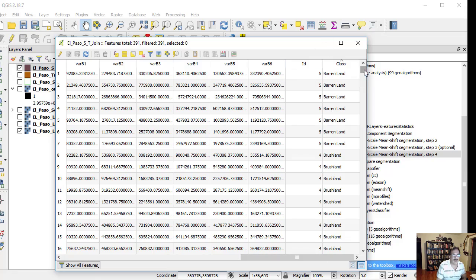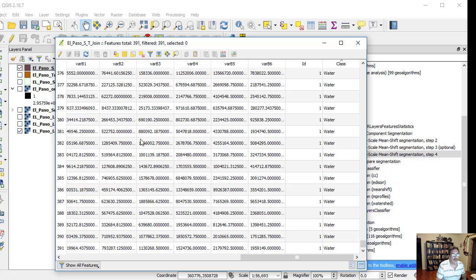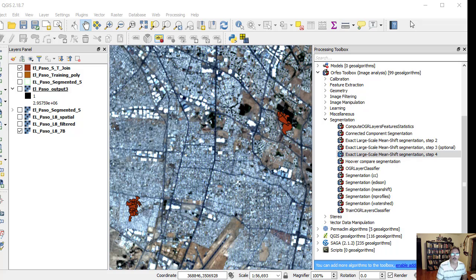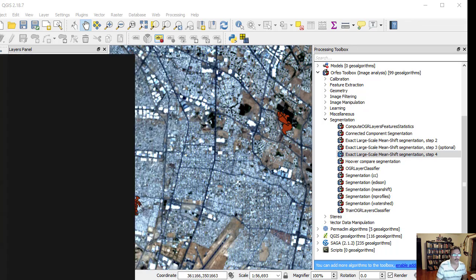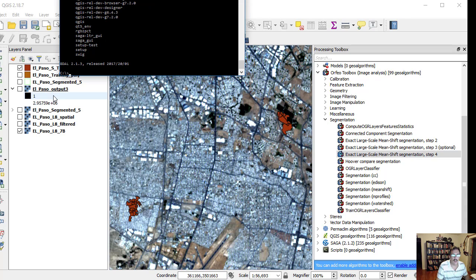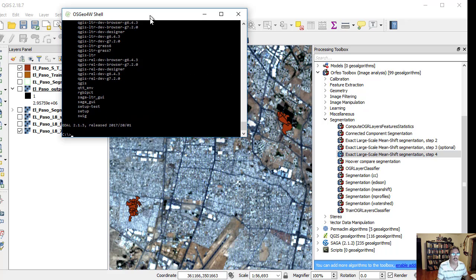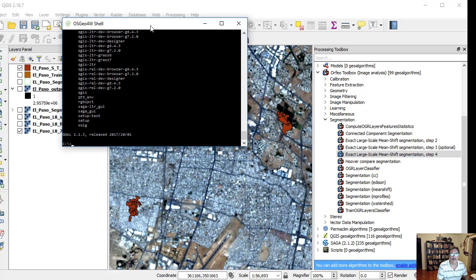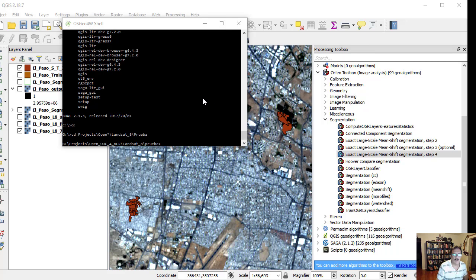We can see the ID and the class for each one, and all of them have mean and variance. Open the Orfeo Toolbox graphical interface by searching for the OSGeo4W shell. Click on it and you'll find it. It is in Start, All Programs, OSGeo4W shell. Navigate to the directory where you have the freshly joined shapefile, El Paso stjoin.shp.